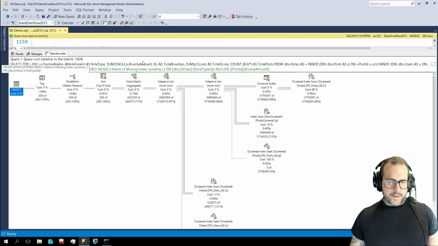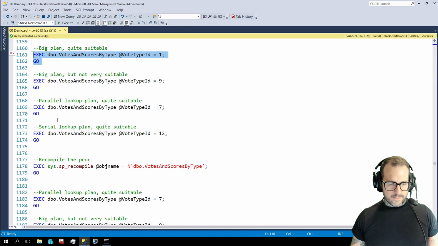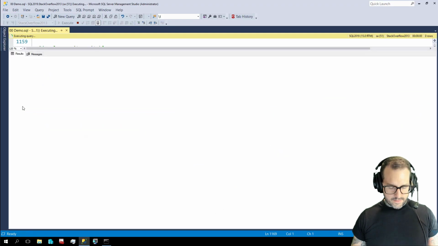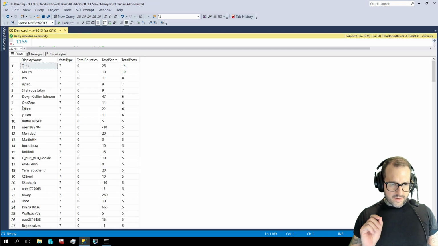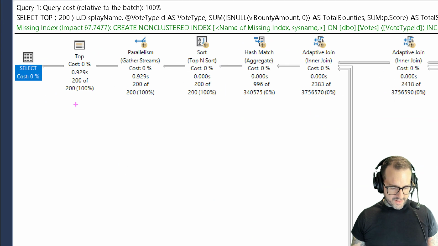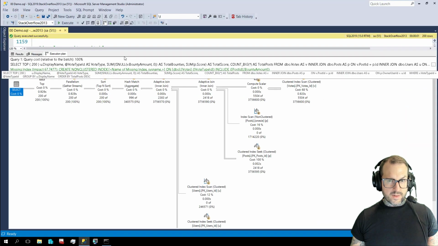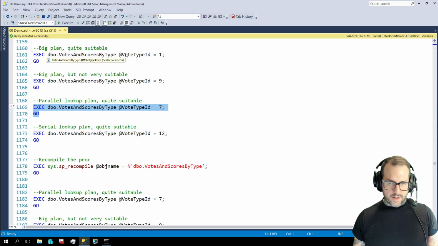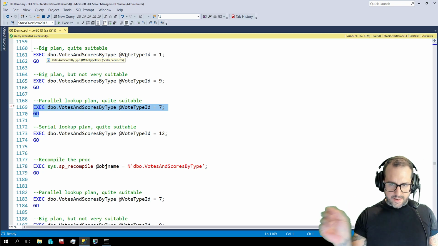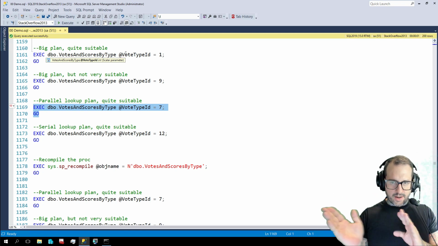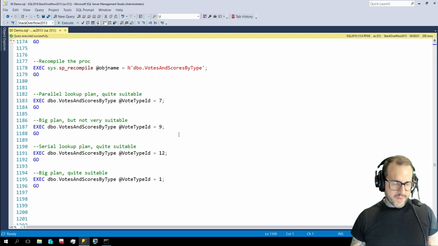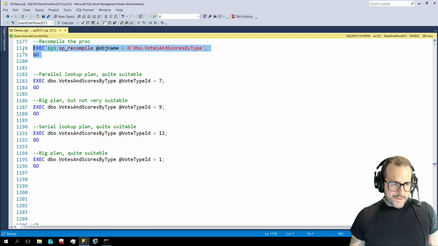But if we rerun this now for 7, it faces a little bit of a regression using that bigger plan. Remember, this used to finish in about 40 milliseconds. Now it takes just under a second for 7 to do all the stuff that it has to do. So that's not good. Going from big to small and small to big, we're not able to very effectively share plans from either side of that.